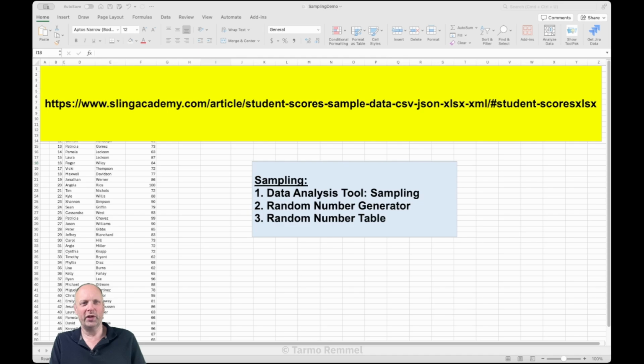Hello, Tarmo Ramel here, and I'm about to give you a short tutorial on random sampling using tools in Excel to make things a little bit easier for you. We're going to look at three different approaches, and we're going to be using a data set that is freely available and downloaded from the URL in the yellow box above from Sling Academy.